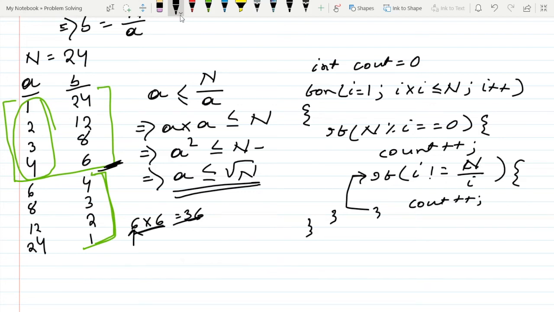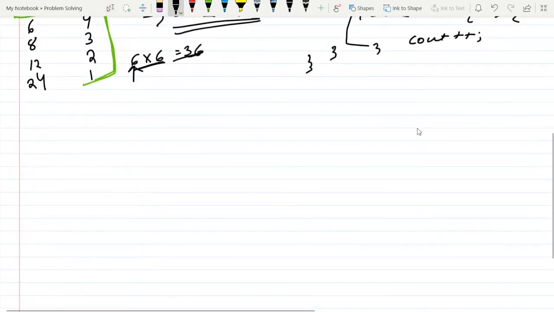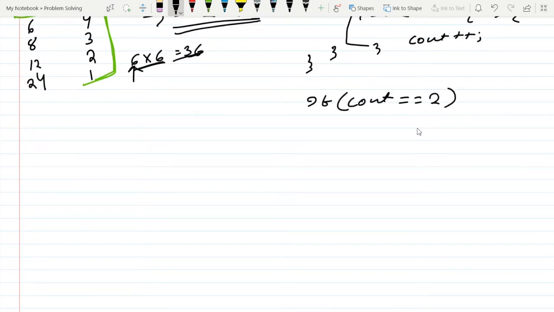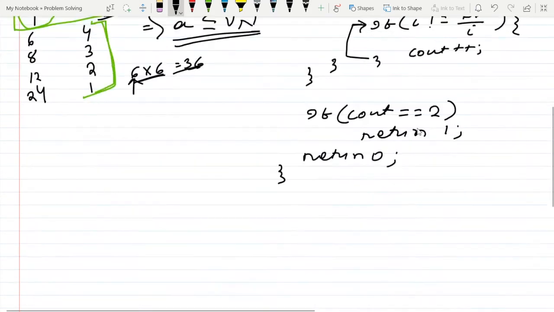Okay, now here we need to check if count equals 2, then we'll return 1, otherwise we'll return 0. Okay, so this is the solution. So let's dry run with some value.